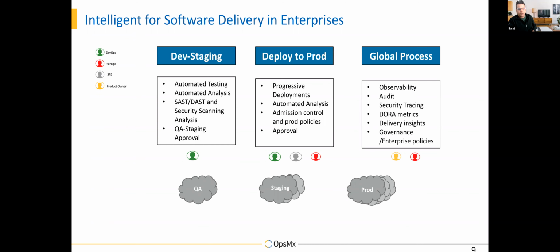They want to automate some of the things they're doing in different stages from dev to production. For dev and staging, you want to do automated SAST analysis. And how do I approve from QA to staging, making sure things are stopped early in the process, without going to production and failing? In the deployment to production use case, you're worried about progressive deployments. You are worried about what kind of production policy I need to follow to make sure I'm not breaking anything. Here the SRE will get involved, the DevSecOps will get involved, and obviously the DevOps team is still involved.